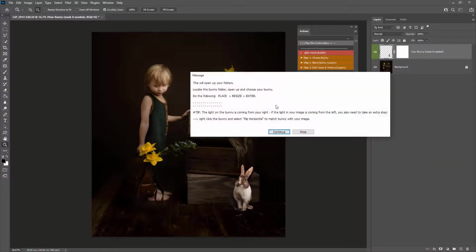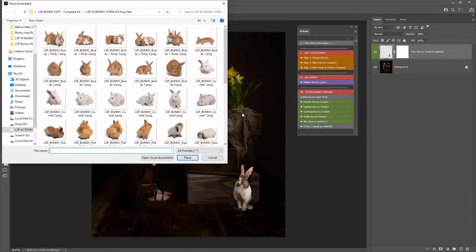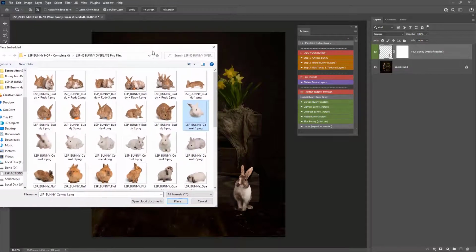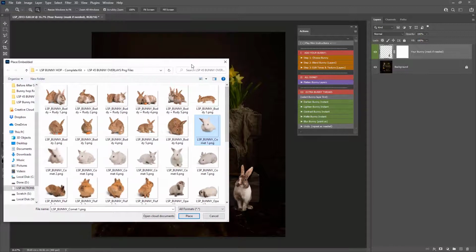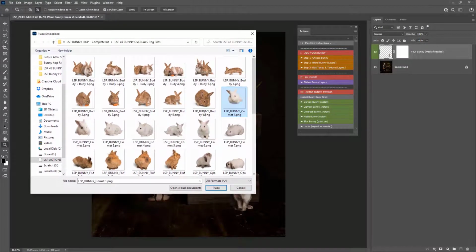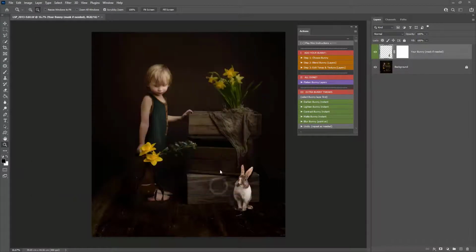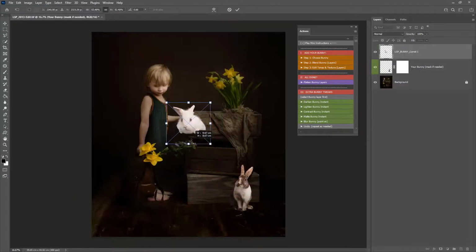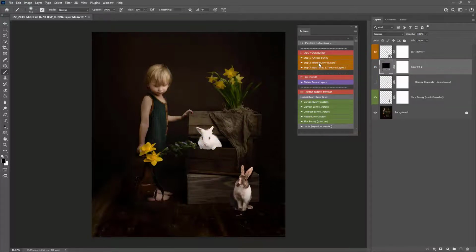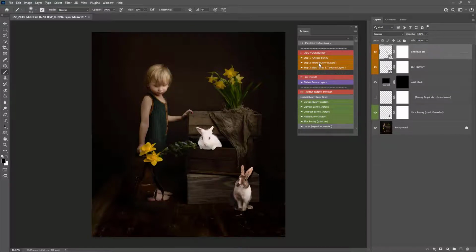So let's add another bunny in. So again, step one, choose the bunny. Let's go for this little guy peeping over the top here. And I'm going to add him, I think, into the crate. So again, just as before, I'm going to resize and move around a little. And hit enter. And the next step, play the blend the bunny, like I did the first time.